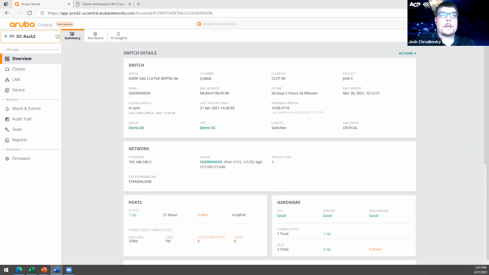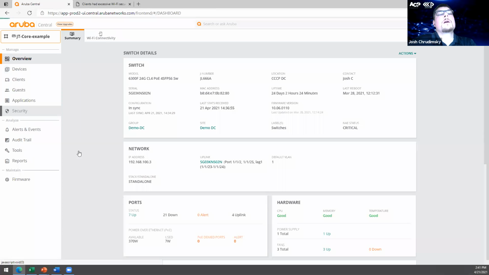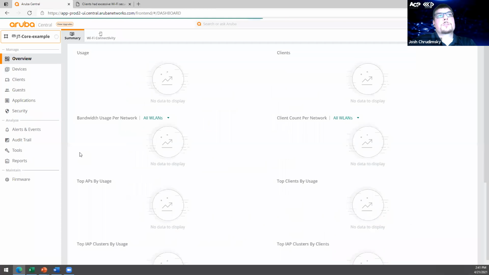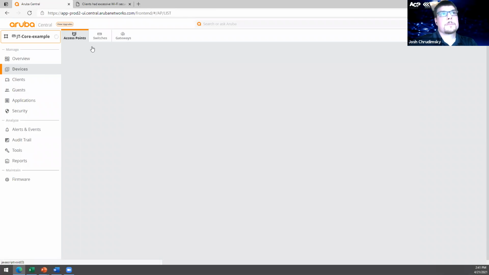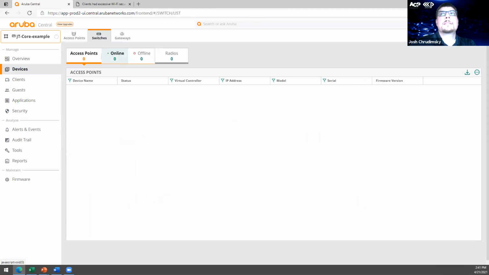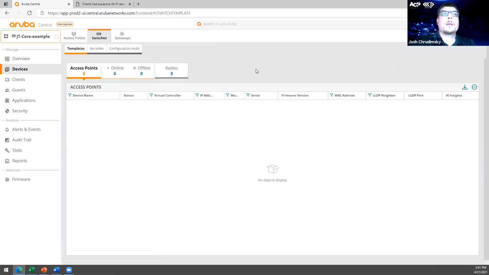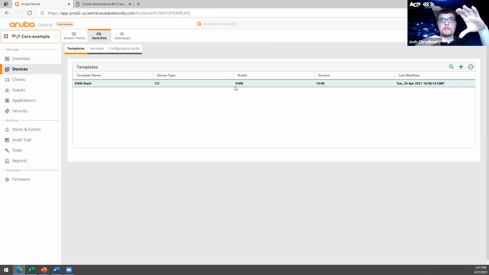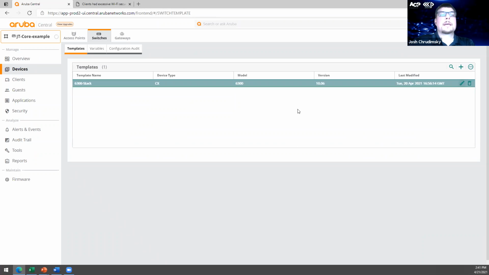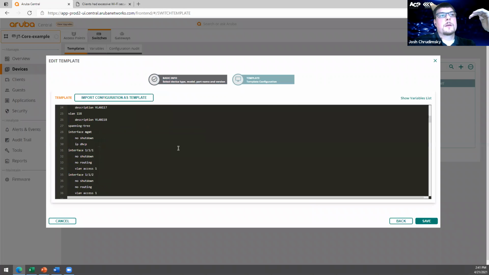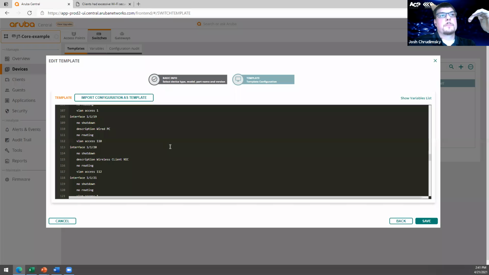There's also another way that you can do configuration, which is called a template group. Template groups are used especially in places with lots of sites or lots of switches. How this works is it's more of code snippets, right? We can create a template and push it to multiple switches. That template is essentially our CLI, but we can add variables in here.